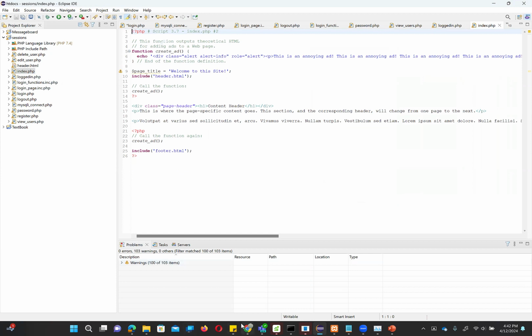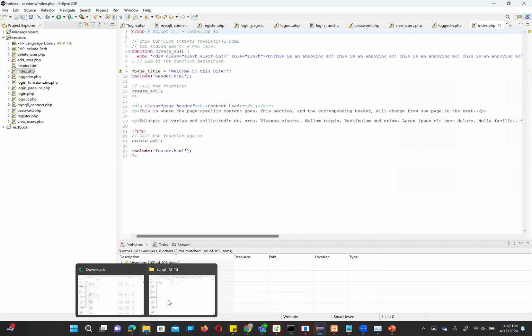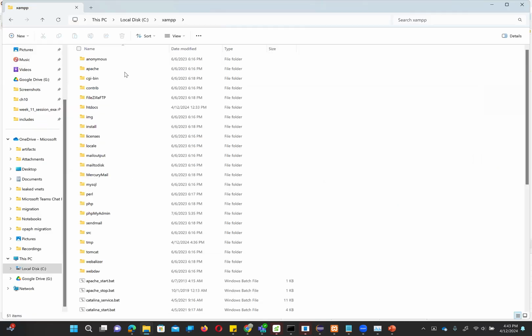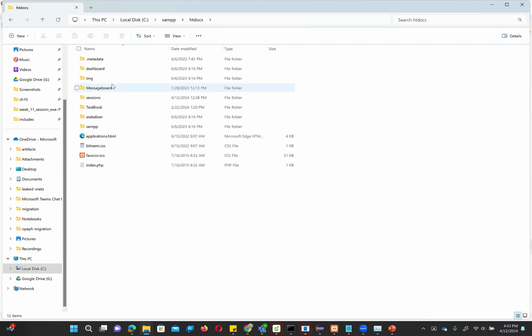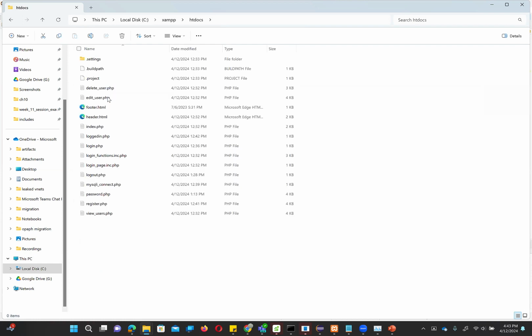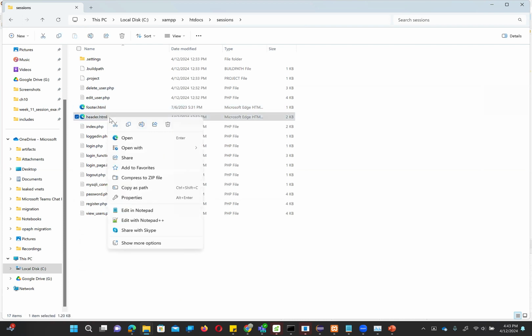Okay, so let's go to index.html. I think it's htdocs and then sessions. Yeah. Okay, so sorry, not index.html, it was header.html.